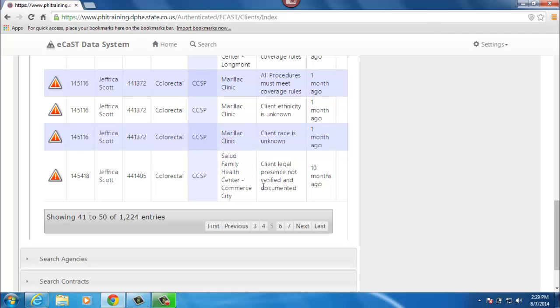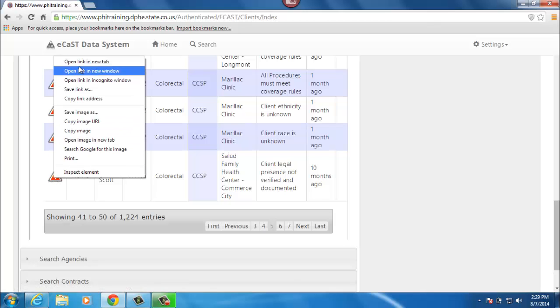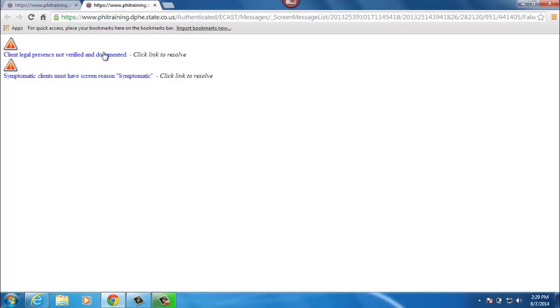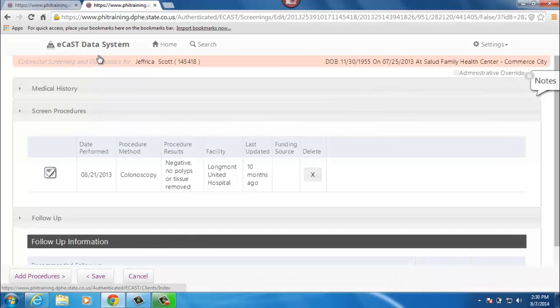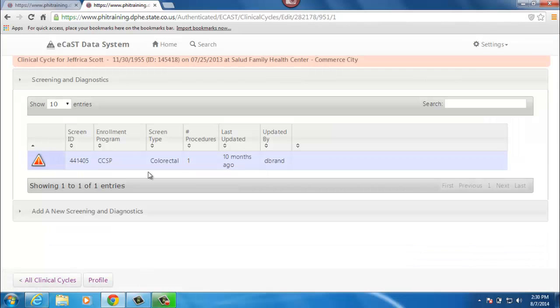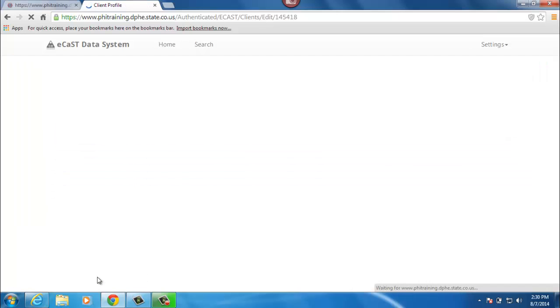Client legal presence not verified and documented. So this one is a little strange. You had to have entered this to enter the client initially if there are some issues going on. So what you can do is click in through there. The error actually occurs in the profile. So I would say click into the client's information, and then if you click cancel, it'll give you their cycle information, and you can click profile down at the bottom.